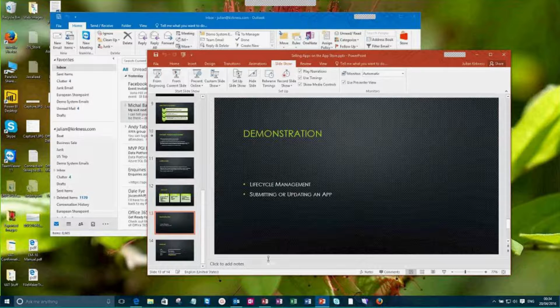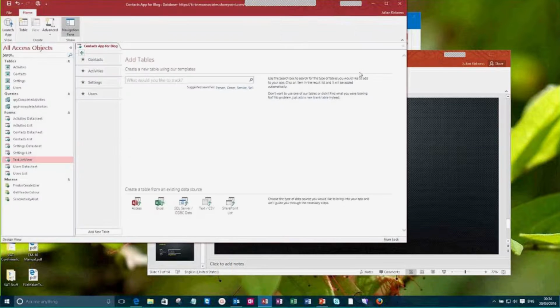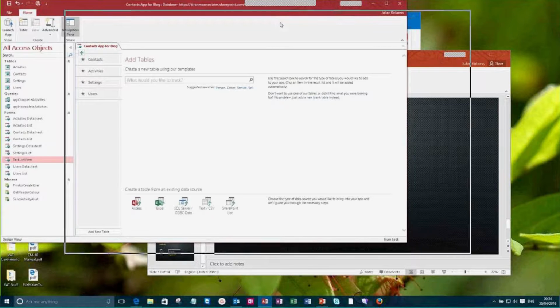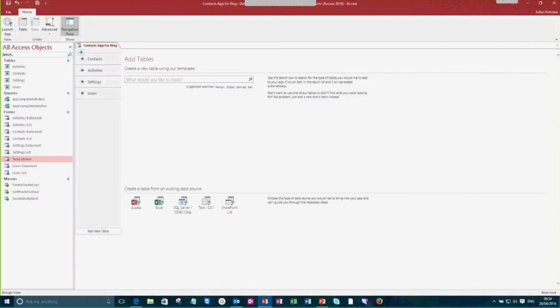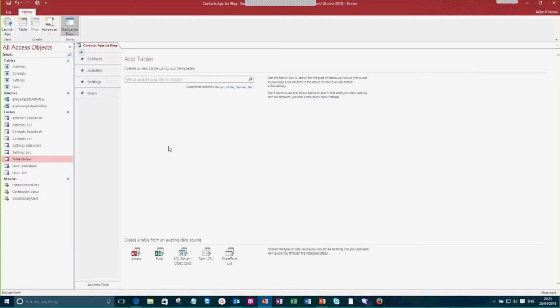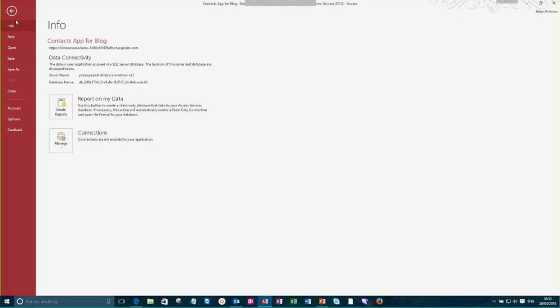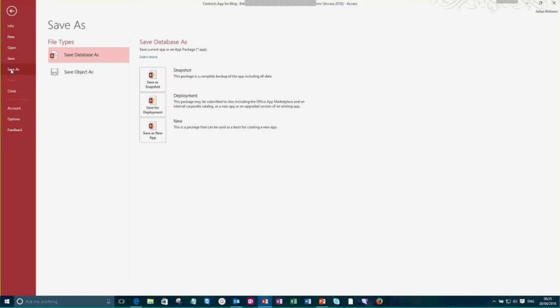Okay, so I'm going to go into Access. I'm actually going to use a demonstration database that I have, just so that I can show you how it all works. So the first thing that you need to do, having completed your app, is to come into the File option and click on Save As.